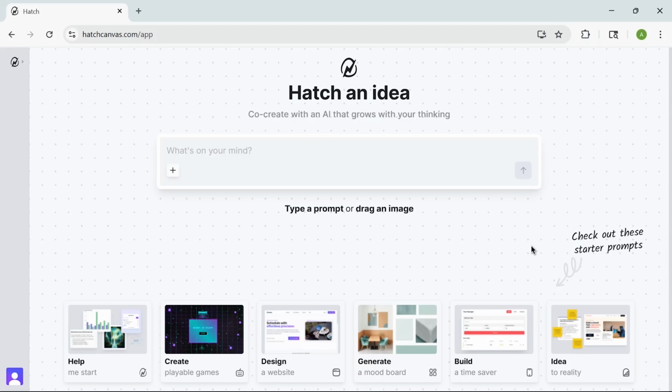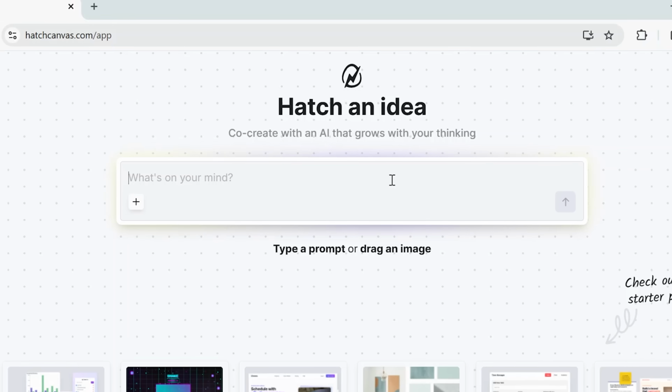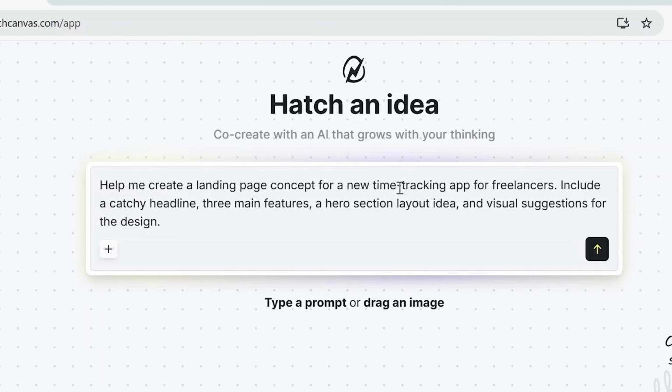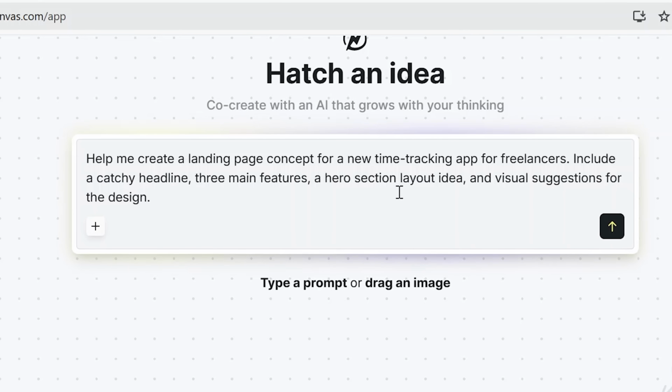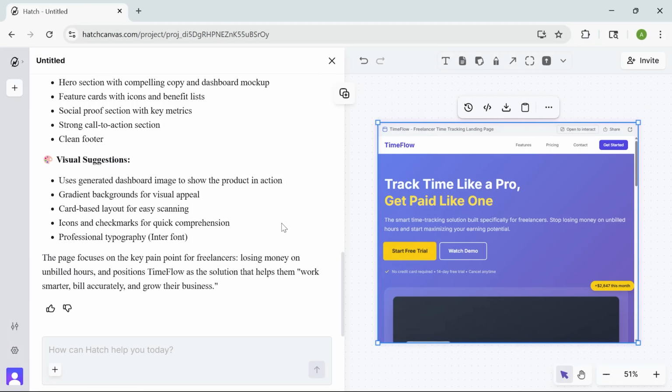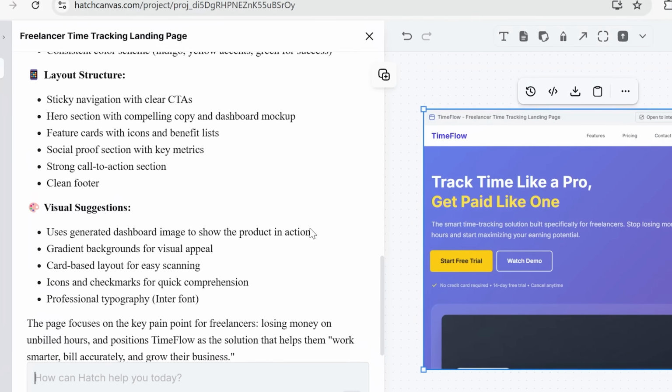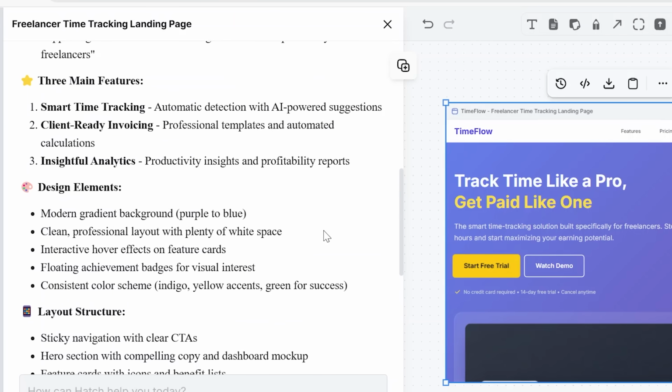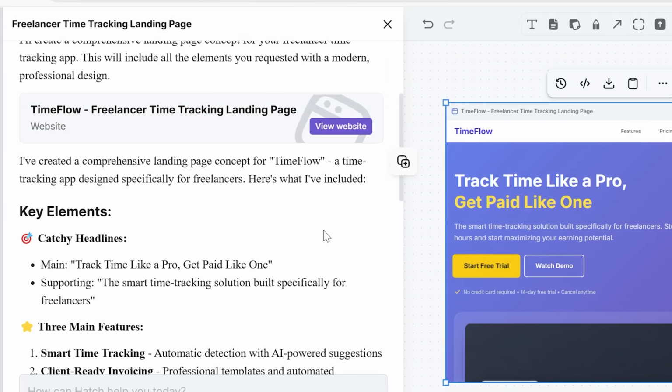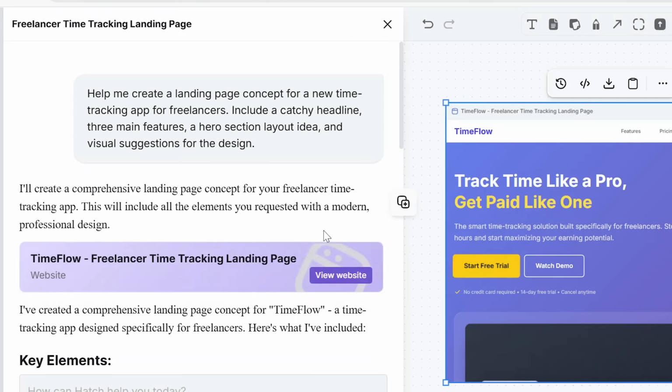Alright guys, let me show you how Hatch actually works in real time. We're starting off with something simple, a landing page for a freelancer time tracking app. So I typed in the prompt, that's it, just one message, and now watch what Hatch does with it. In just a few seconds, it built the whole thing. We've got a title, three clean feature blocks, a hero layout idea, and even some visual direction. Everything shows up directly on the canvas, fully organized.